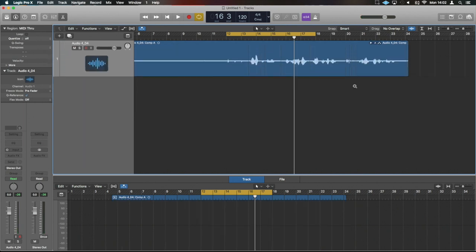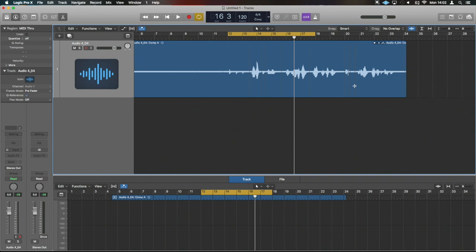And that, guys, is how we use a track stack. So when we've recorded multiple vocal takes and we want to comp the best parts of each take into one track, that's how we do it.